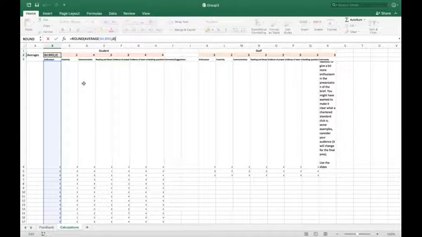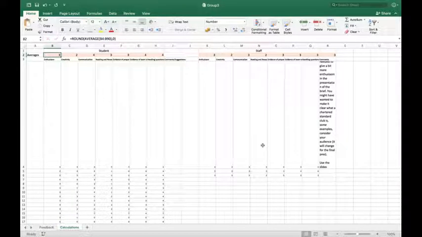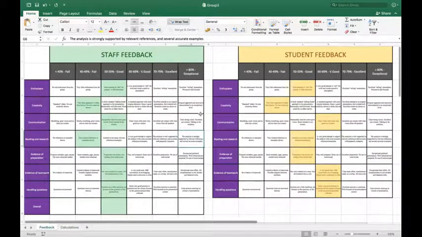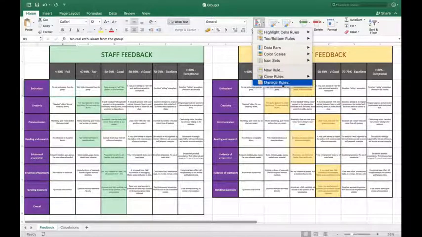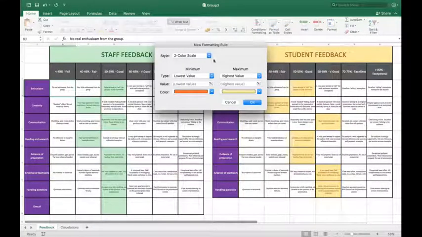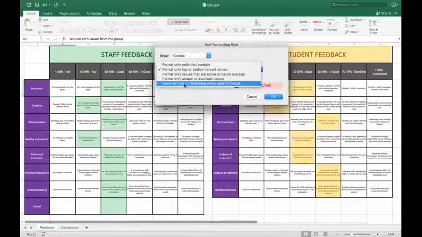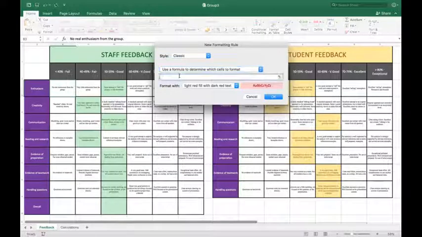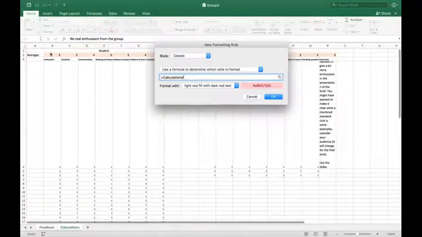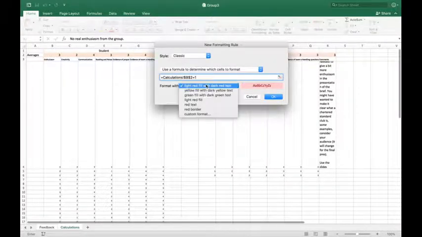Once we've created those for staff and students, we can then go back into this rubric, and in each one of these we need to do conditional formatting. So if I go to create a new rule, in Excel we select classic and then select user formula. And in here we're going to say if the cell in calculations, so this one here, equals number 1, then choose my colour.